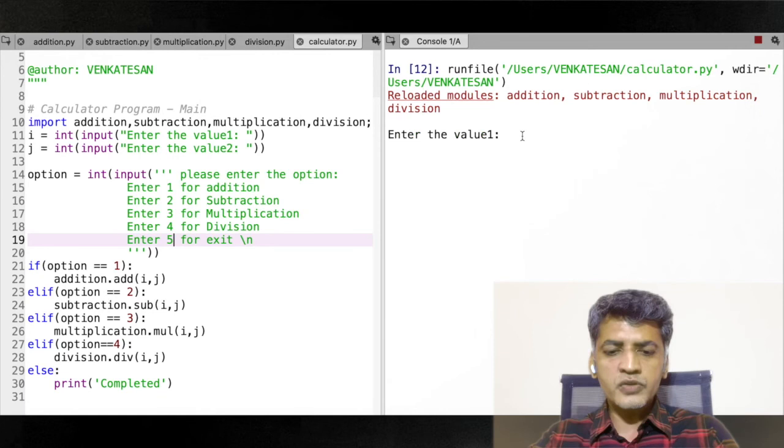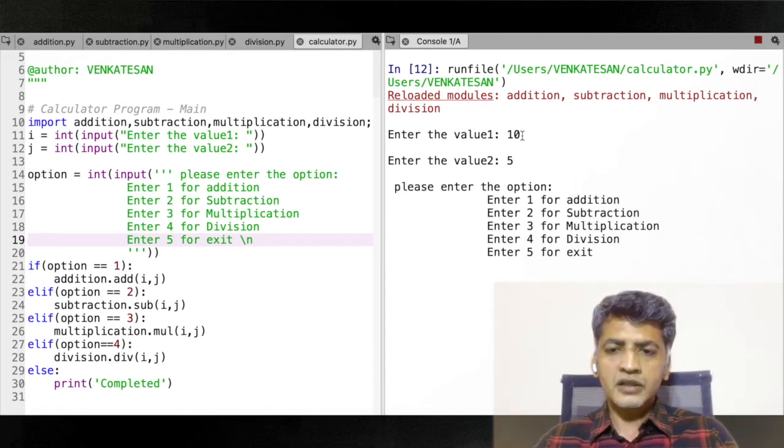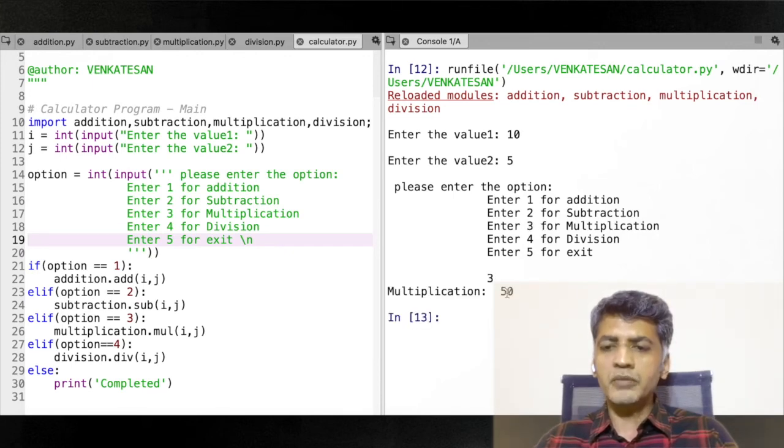It's asking for the first value. I'm giving the value as 10, and then it asks for the second value. I'm going to give the value as 5, right? Now the calculator program is asking which operation you want to perform. Here I'm going to give 3. 3 is multiplication, so automatically it gives you the multiplication value.